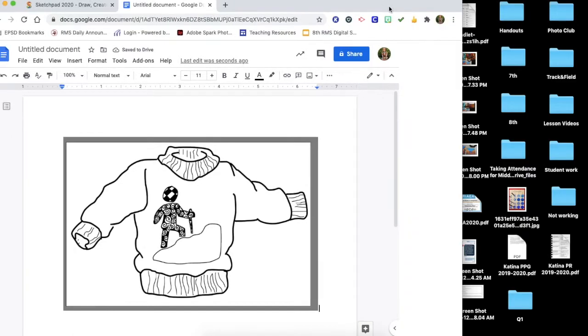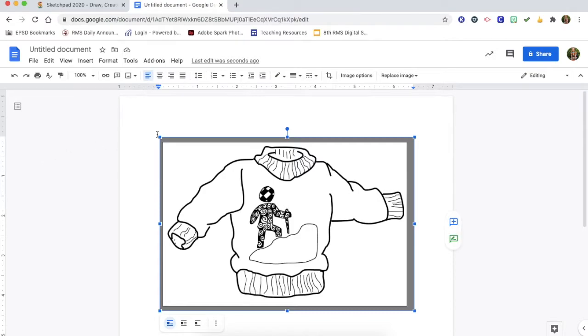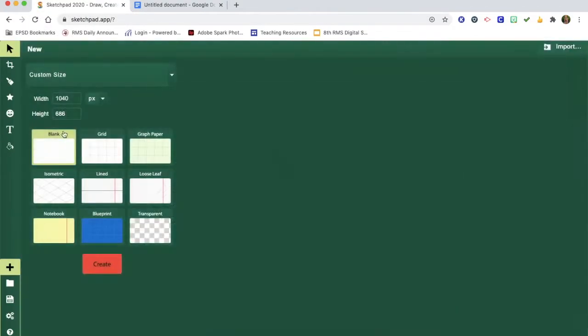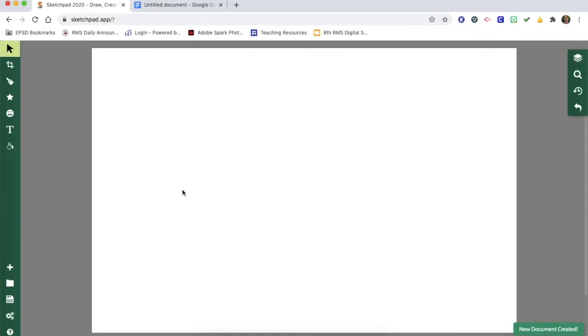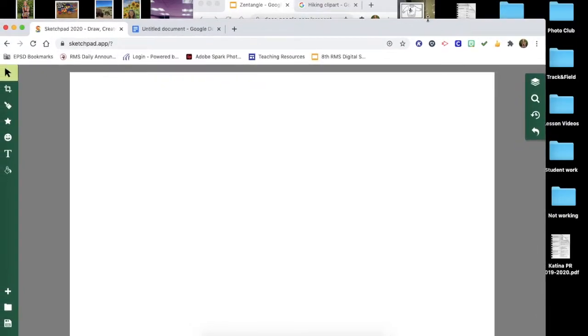So say you come back in a day or two and you go to Sketchpad and your work isn't there anymore. What you can do is take another screenshot right here of this Google Doc, which I'm doing right now, and then go to Sketchpad and upload this screenshot and work right on top of your actual image. This is another way to back up your drawing just to make sure it does not accidentally get deleted.